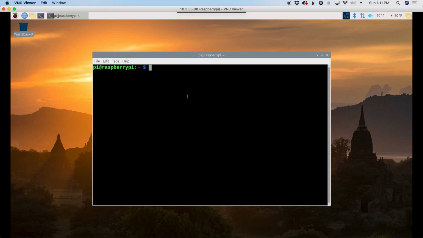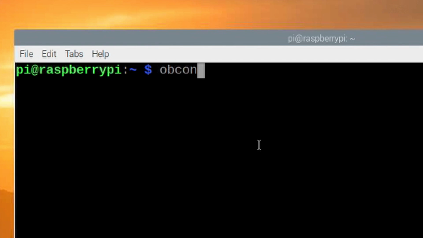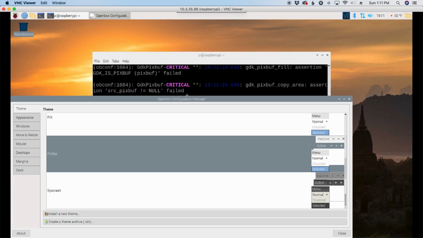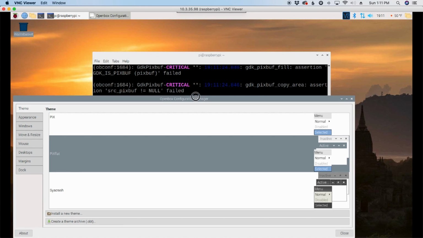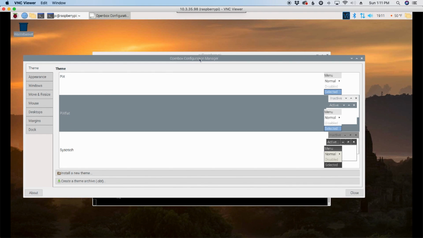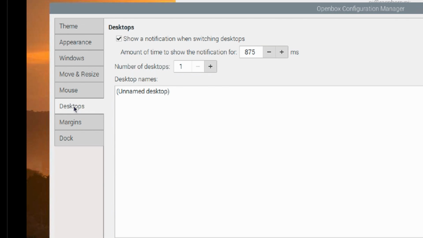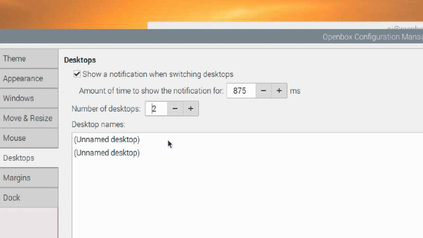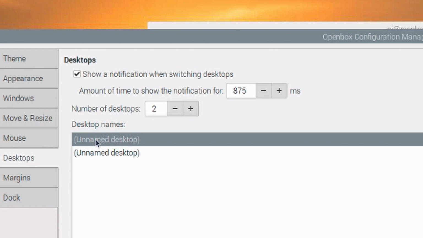So let's open up the terminal and let's type obconf, Oscar Bravo Charlie Oscar November Fox, and hit return. Now you're going to notice some critical errors here, but I'm really not worried about that. It doesn't seem to have any negative impacts. But you'll get this new window called OpenBox Configuration Manager. So let's come over to the left-hand side and choose Desktops. And I'm going to add just one additional desktop to what I currently have.